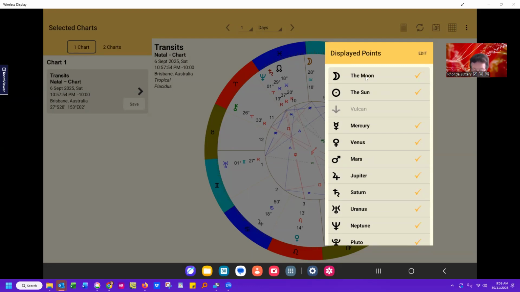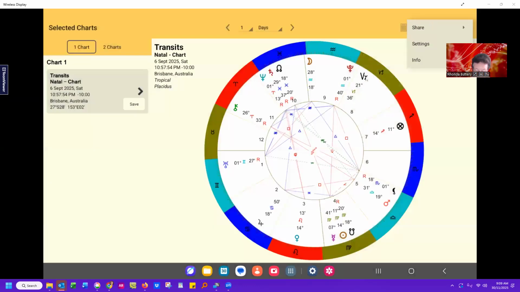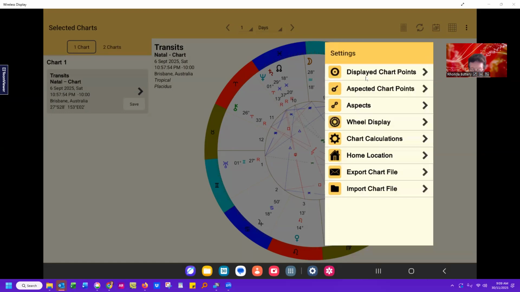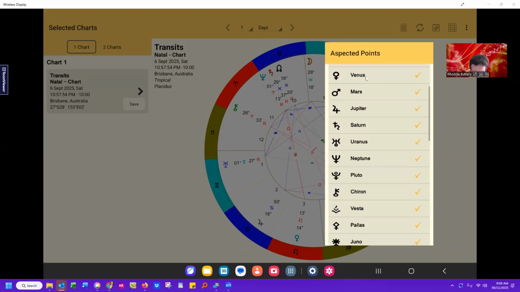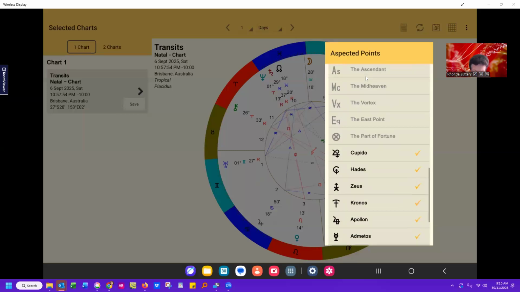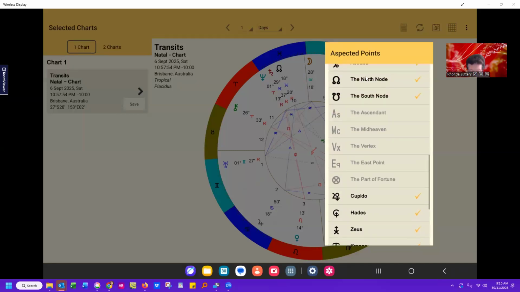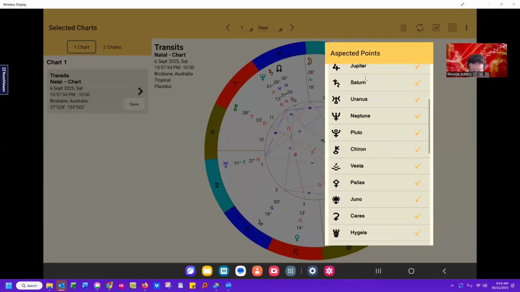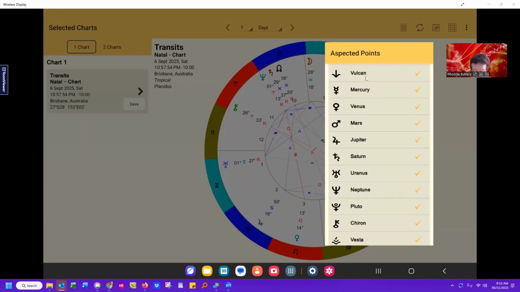So when I'm finished with that, I tap back on the settings, tap too far, and now we can see the aspected chart points. Now I have all chart points selected for aspected because they'll only be aspected if they are also a displayed point. So you don't have to keep going in and changing what you want and what you don't want. Well, I'm telling fibs because I haven't got the ascendant and the part of fortune, etc. selected, but I do have all the rest.